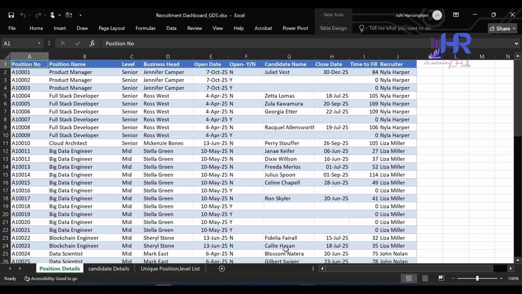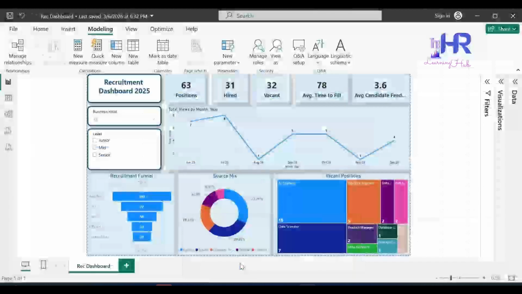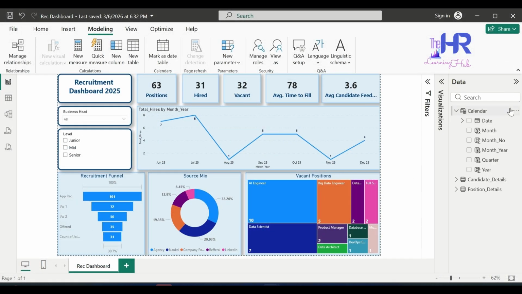The reason is Power BI works best when time intelligence calculations are handled through a dedicated calendar table. Without a calendar table, sometimes time-based analysis produces incomplete or inconsistent results. Now let's jump in and see how we can create a calendar table quickly.